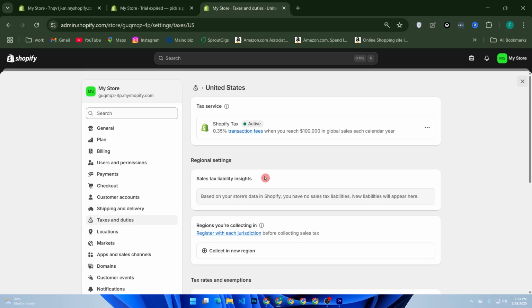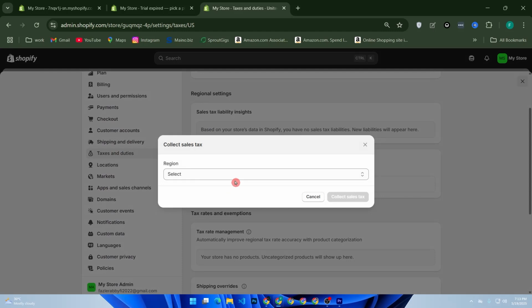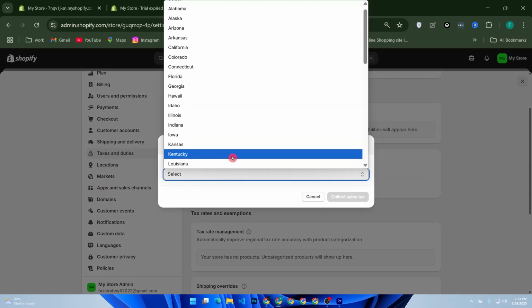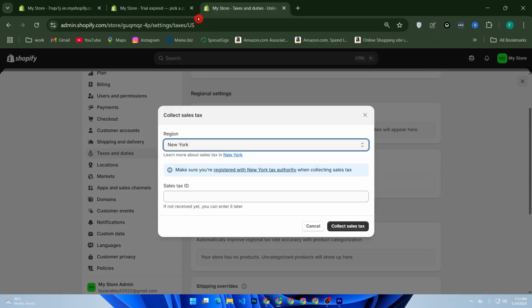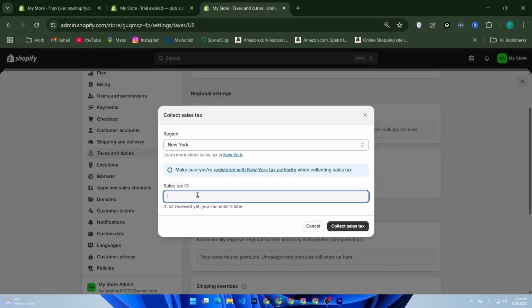Then enter your sales tax permit number, select your region, then click collect sales tax. Don't have one? You need to register with your state's tax authority. Most states allow you to do it online.